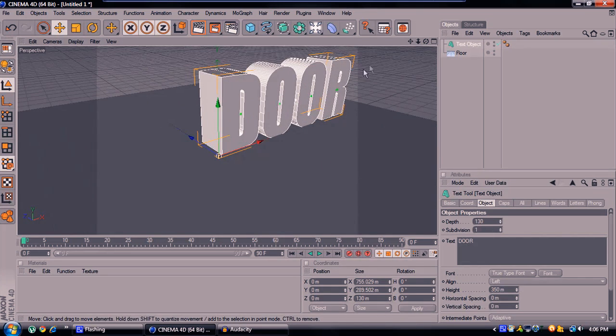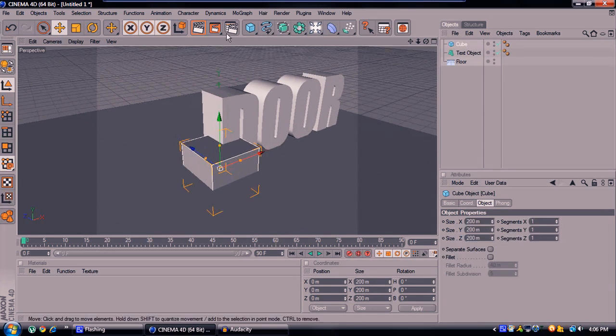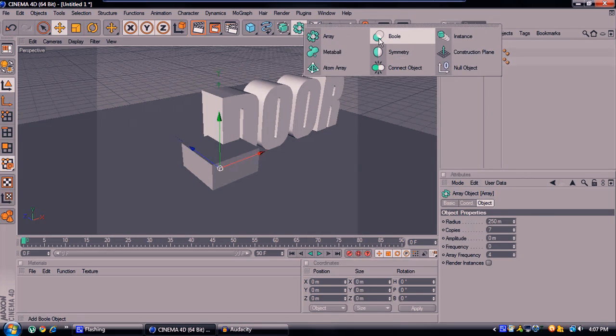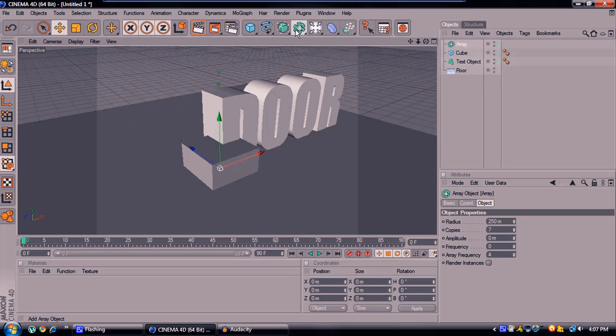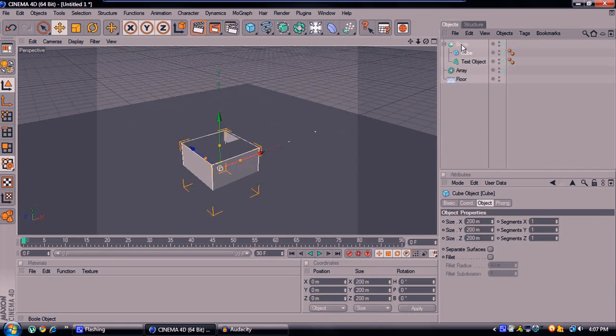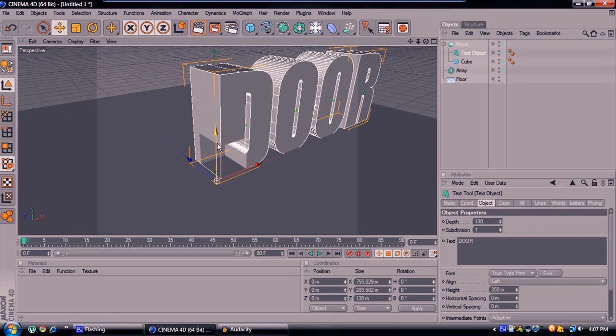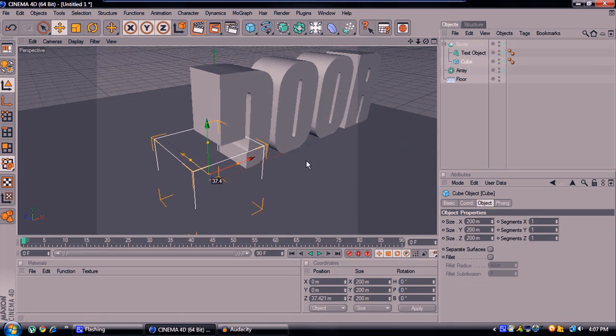Once you've got that, you're going to want to create a cube. Then come over to the array looking thing, and then the bool tool, and add the cube first and then the text object. What you'll see is the cube is beginning to go through the D in the door.